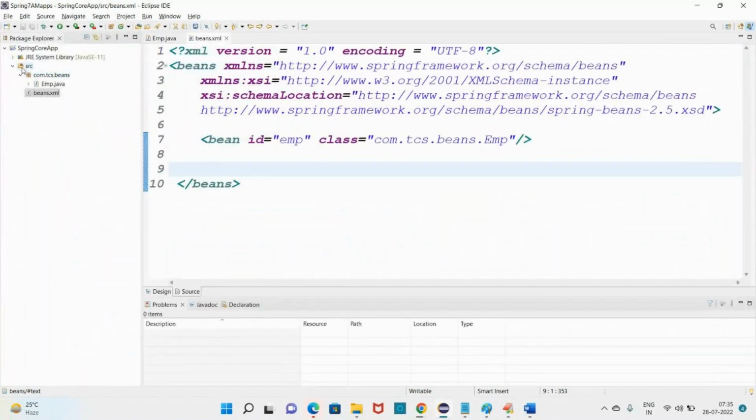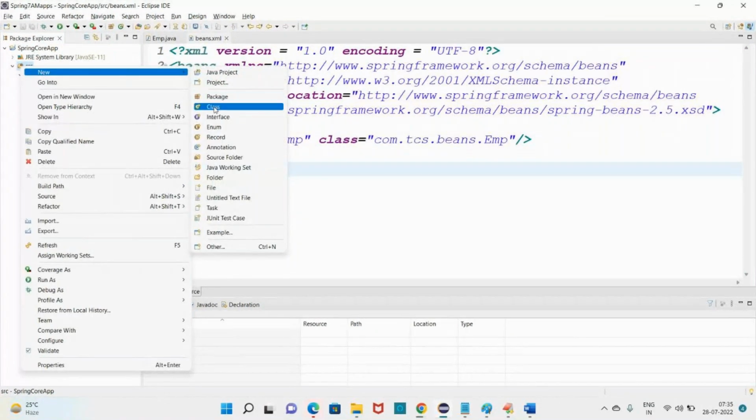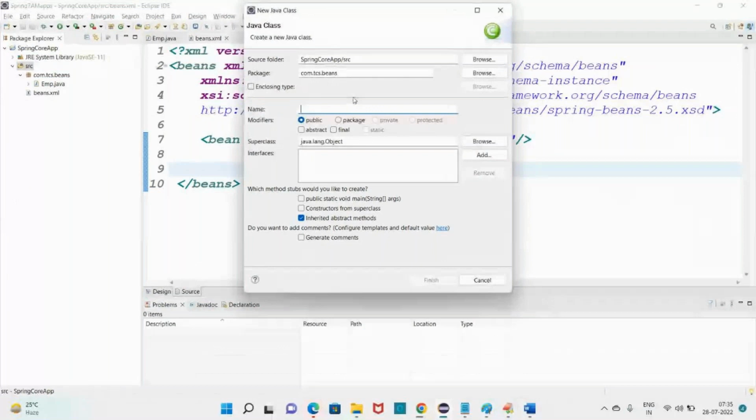Client code. Let me take a separate package here, and a separate class. The package name is com.tcs.client. Check this package name. Make sure that we are putting different files in different packages. Don't put everything under a single package.